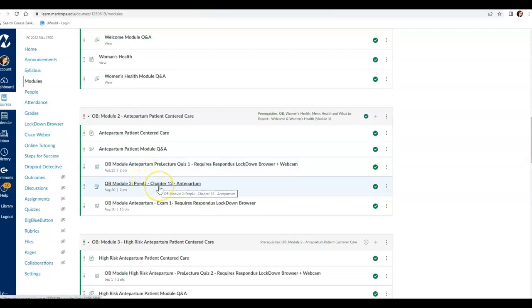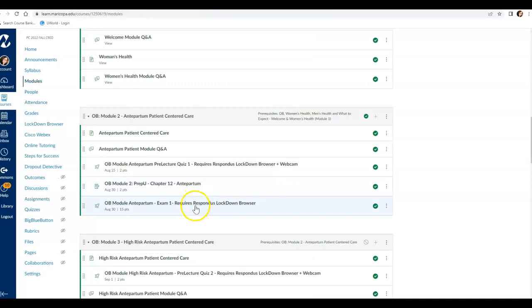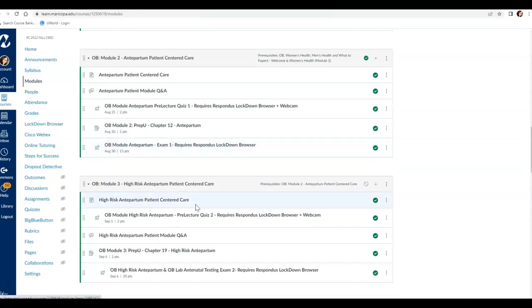Then here is your PrepU that you have the opportunity to take. It opens up after lecture. You have until midnight to take the first attempt, and then you have as many attempts as you'd like until 7 a.m. on the day of your exam. And then you'll see your exam here. So every single module is designed in the exact same way.